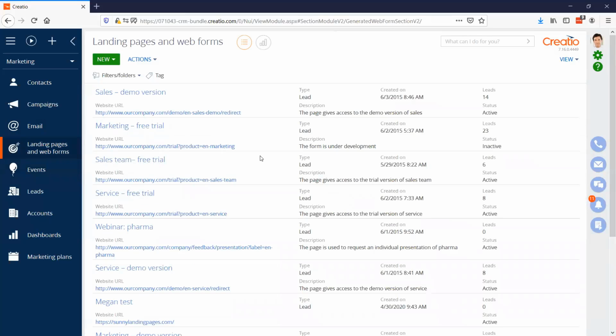The landing page functionality in Creatio is, in my experience, one of the weaknesses in the marketing product. This is something that Creatio is working on. It's on their roadmap to change this, I think, within the next year. I think it was late 2020 when they were planning that.